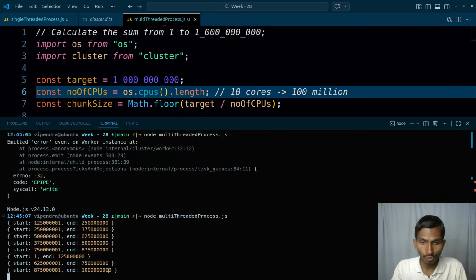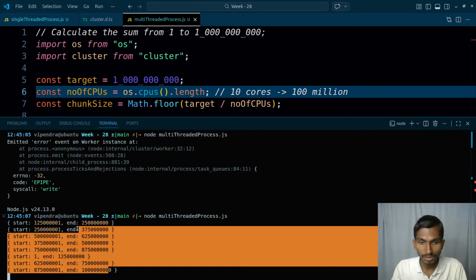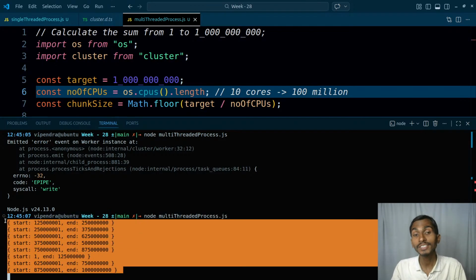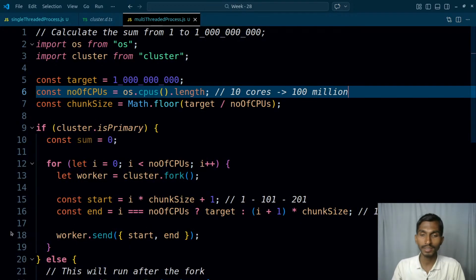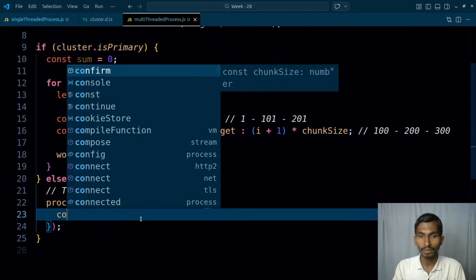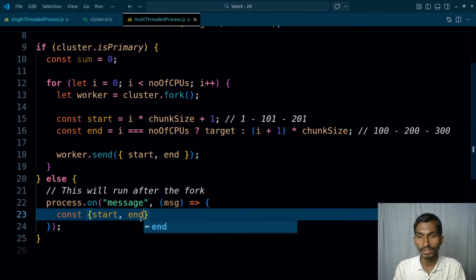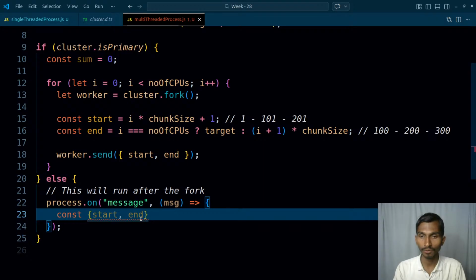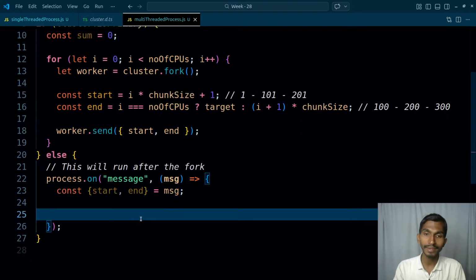So from this to this, 1 2 3 4 5 6 7 8 cores are there, 8 chunks are there, and now those separate chunks will be calculated separately, and then at the end I will be adding the stuff. So that's great. Once I got the stuff over here, I will be getting the starting point and the ending point from the message itself. Once I got that, what will I have to do? I have to just calculate the sum from there to there.